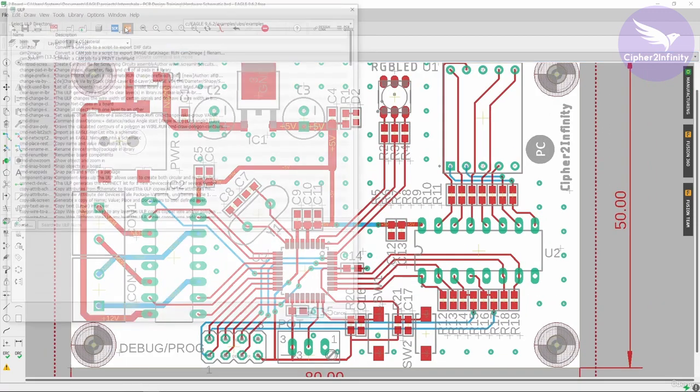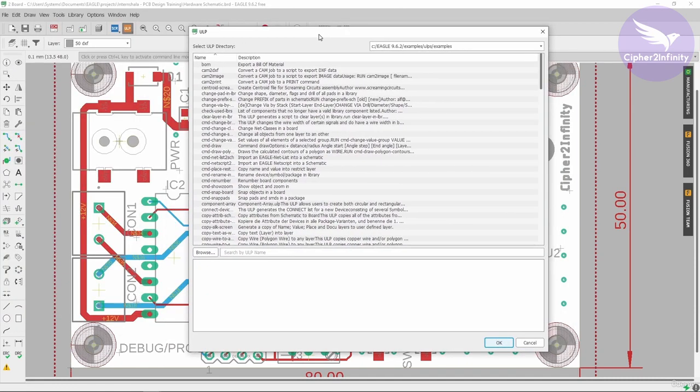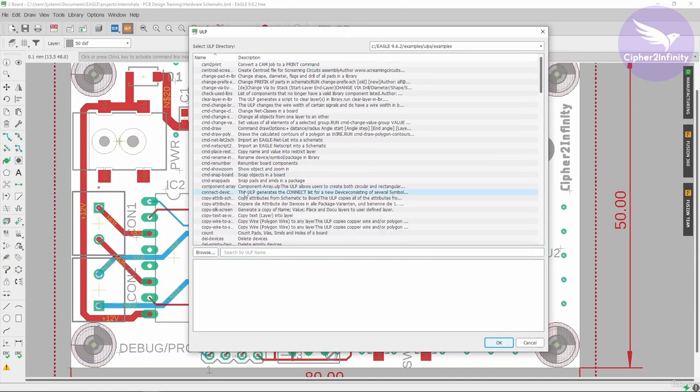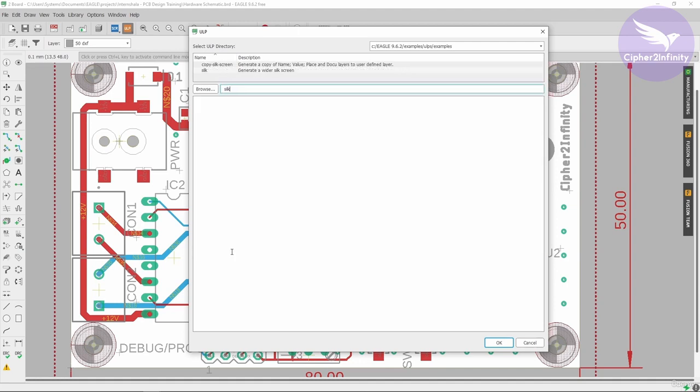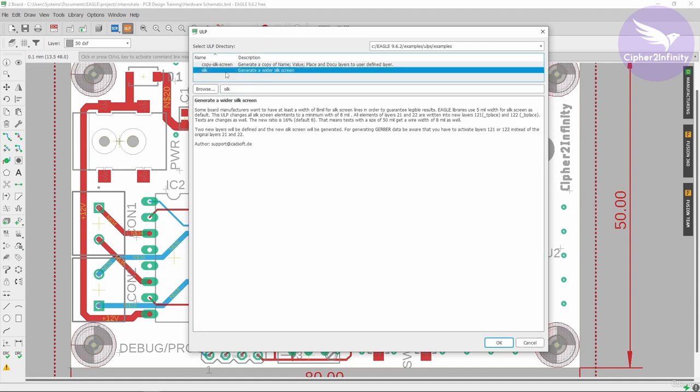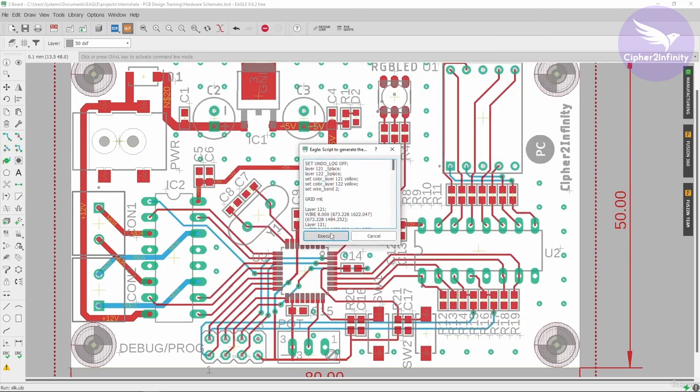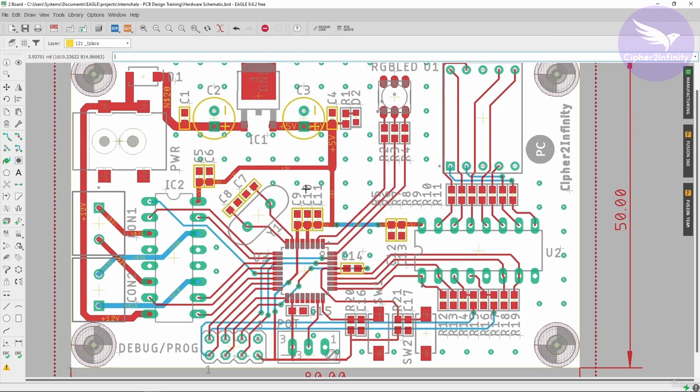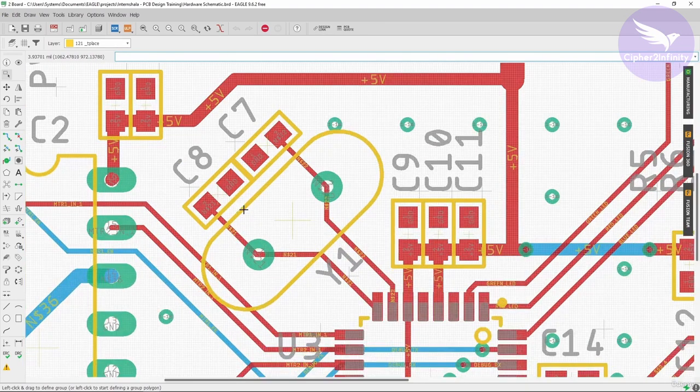So first of all, you have to go to the ULP and then here we have to select silk, okay, silk. And this is basically the ULP for that. Let's click on OK and let's execute this script. So you can see everything that you see in yellow color is basically the newly generated silk screen. So it's going to have a different layer.